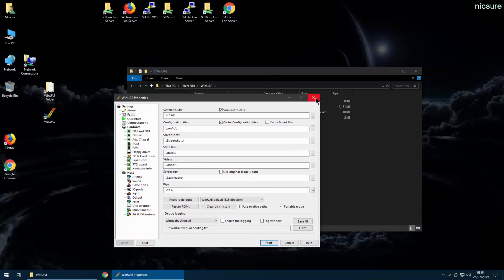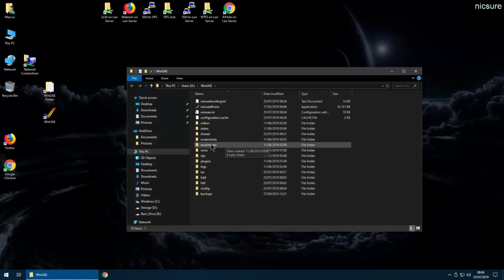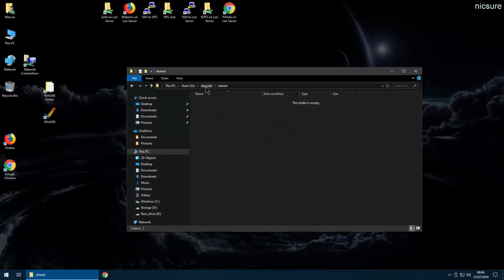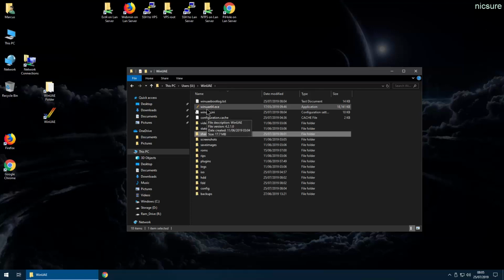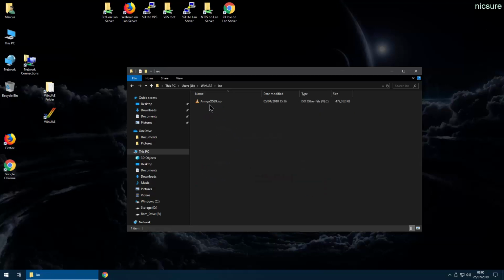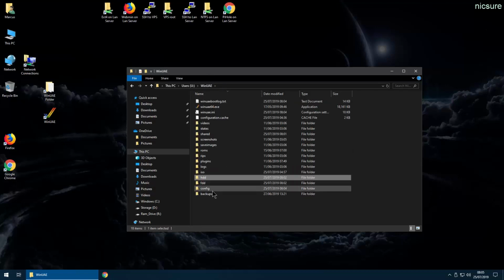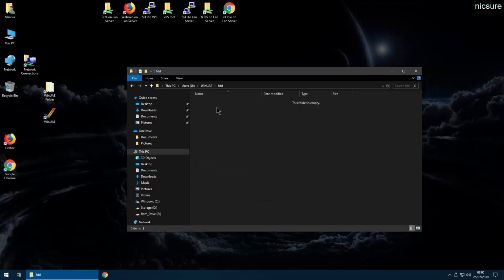So anyway, now I've got a few extra folders in here. I've got a folder called Shared, and that's going to be used for exchanging files between the Amiga side and the PC side. I have ISO, and that contains the OS 3.9 CD image. HDD, which is going to have the hard drive images, and FDD, which is going to contain the floppy disk drive images.